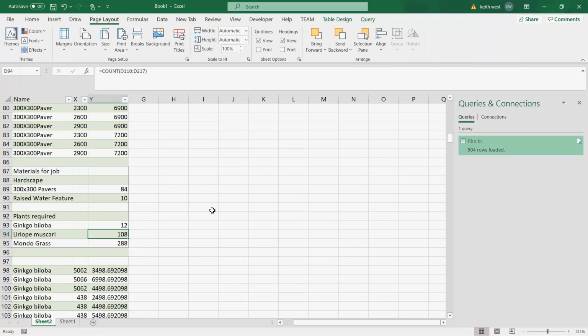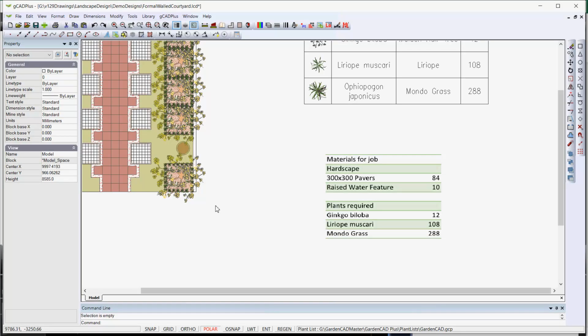Well, here I've done just a little massaging of the data in Excel, added up the pavers with the count function, the raised water feature, the same, the ginkgos, the liriops, and the mondos using that count function again. Well, then I simply printed that Excel information, set up a print zone around that little chunk, and brought it back into the gCADPlus environment.